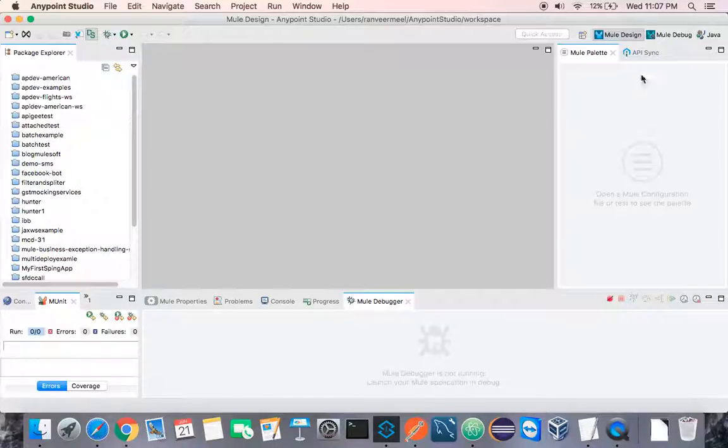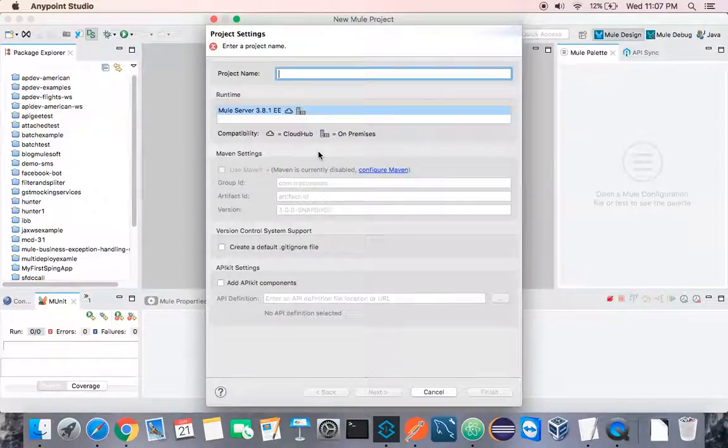First of all, when we start, we create a new Mule project. After that I will explain the different components. Let's take a demo 1. Demo 1 is the name of the project. Here it shows the Mule runtime. Right now we are using Mule Server 3.8.1 enterprise edition. There are also cloud and on-premises editions.